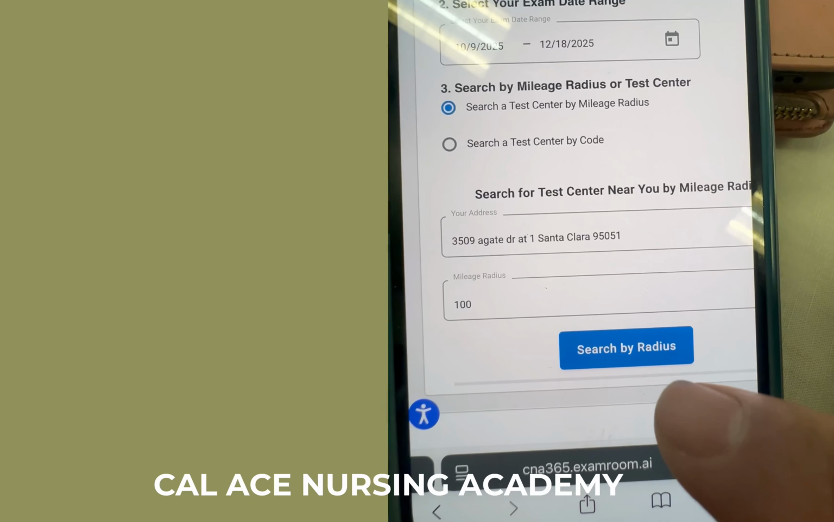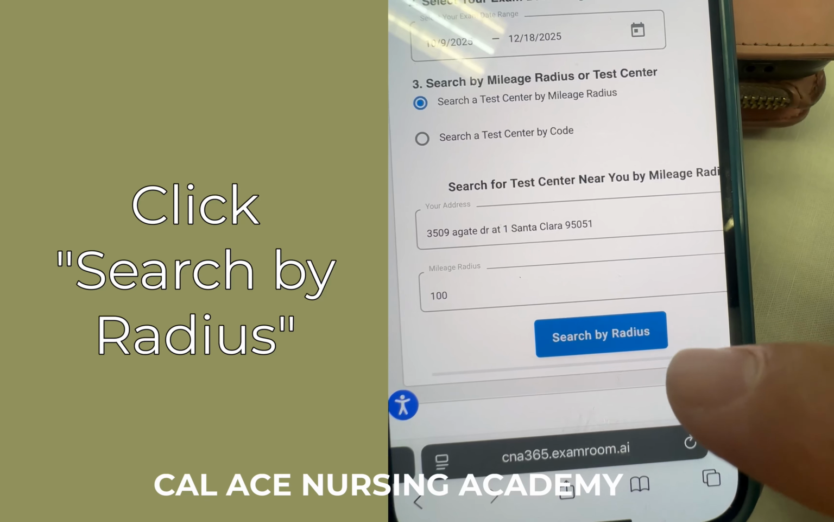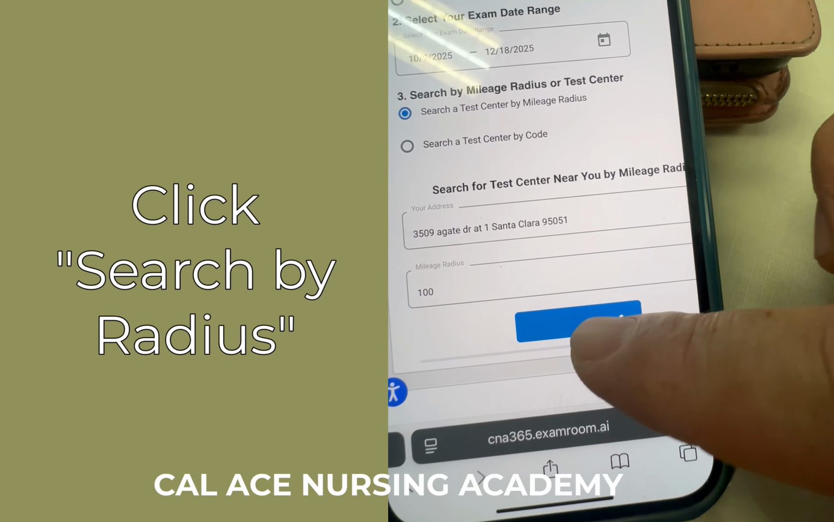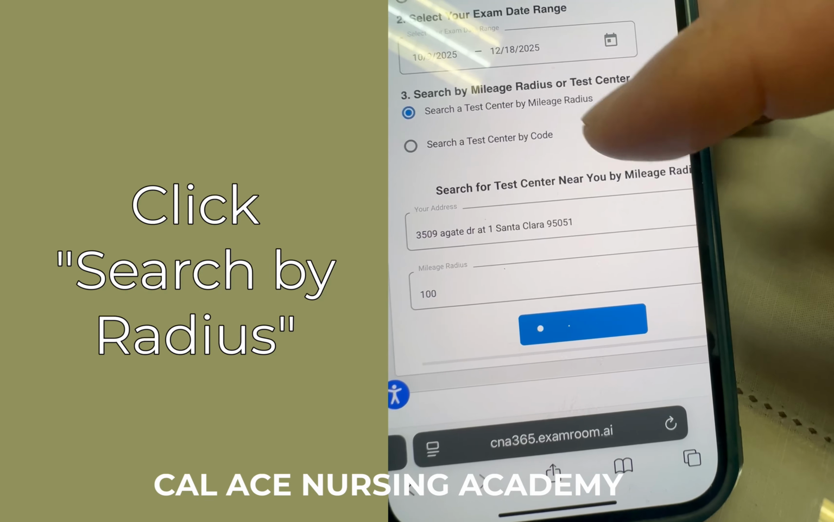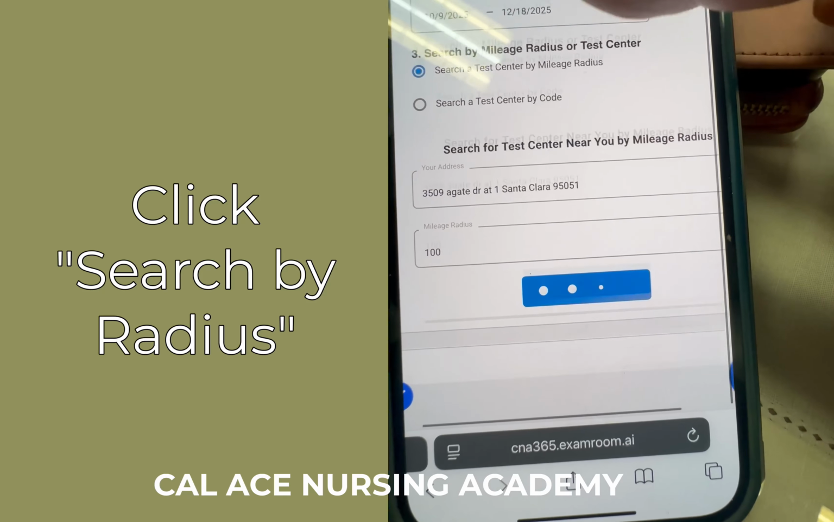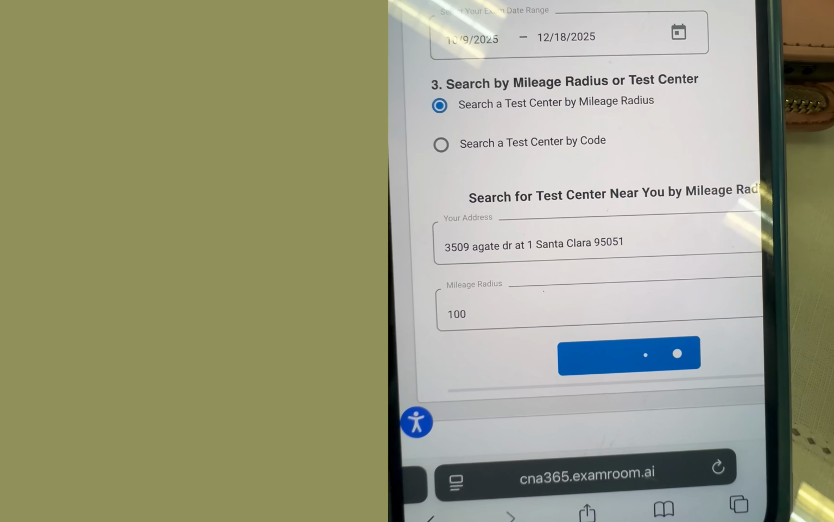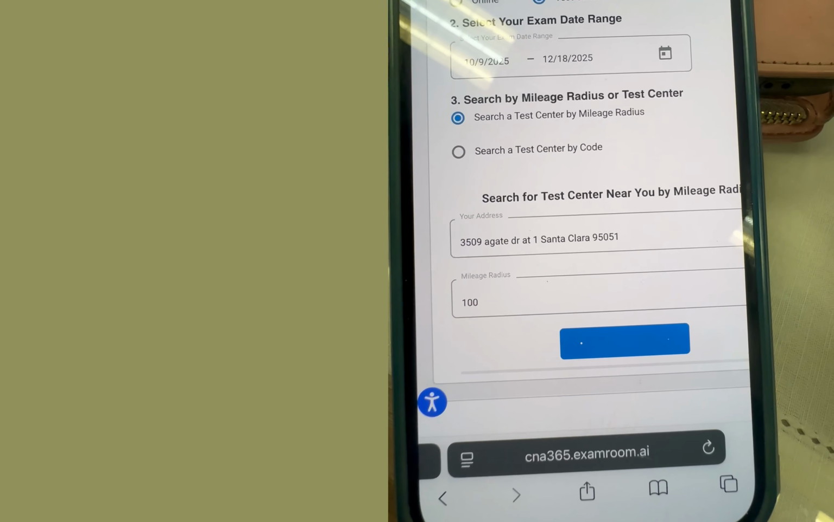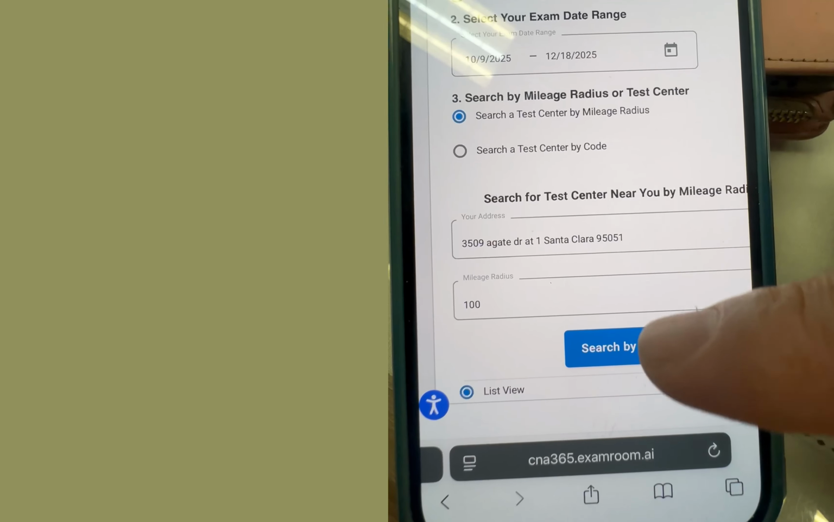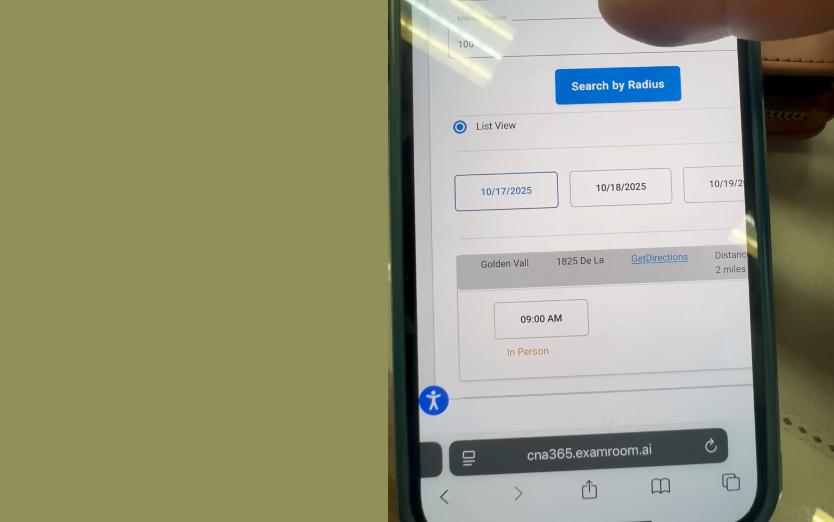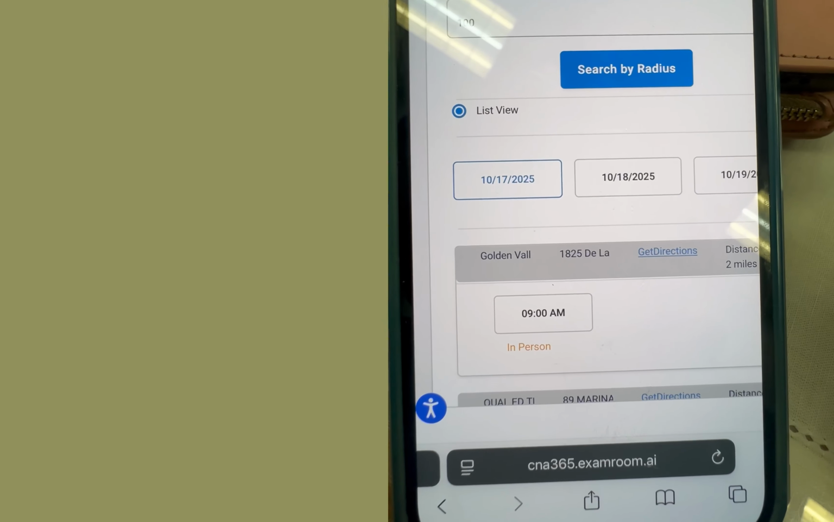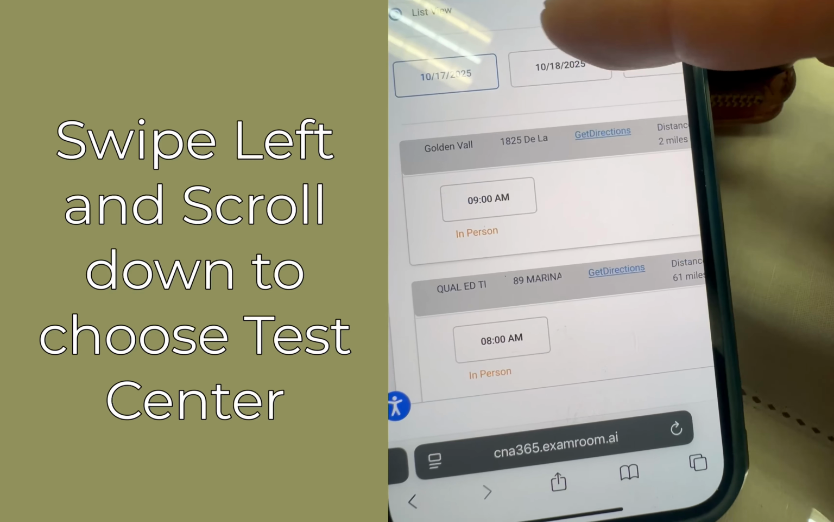What you've got to do next is click search by results. I'm going to go ahead and click that, and then it begins to look for the most recent and the earliest day that the student can take their exam. So let's give it a couple more seconds. Now I can see that it is already available, and down here will indicate those available days that the student can choose.